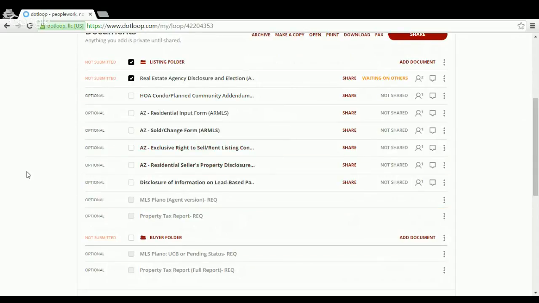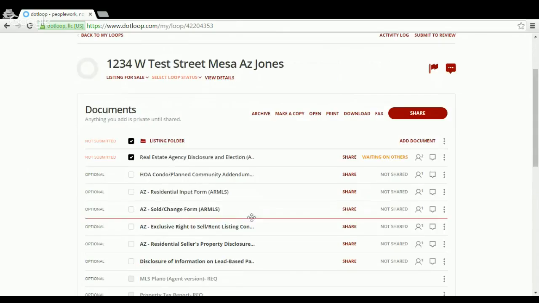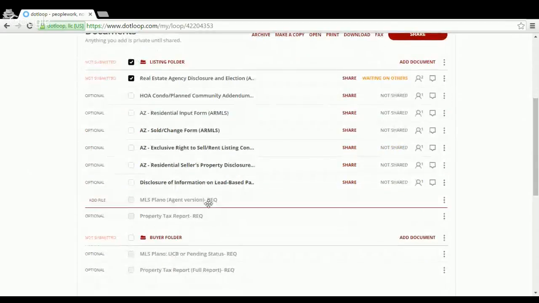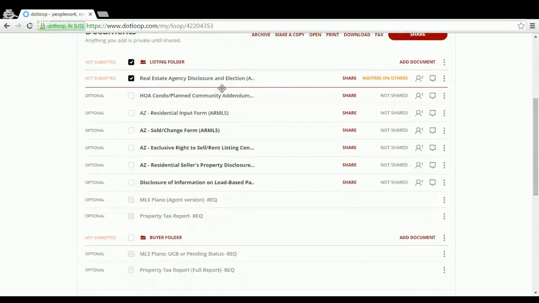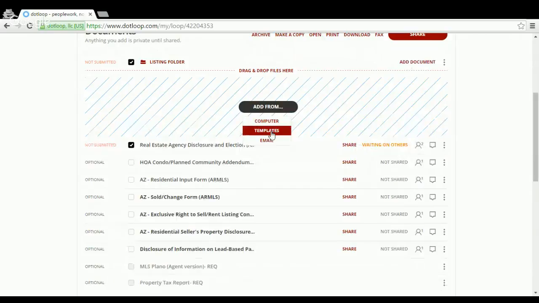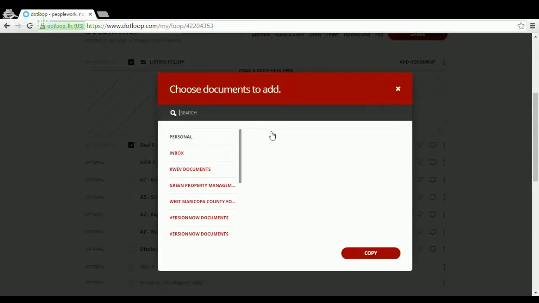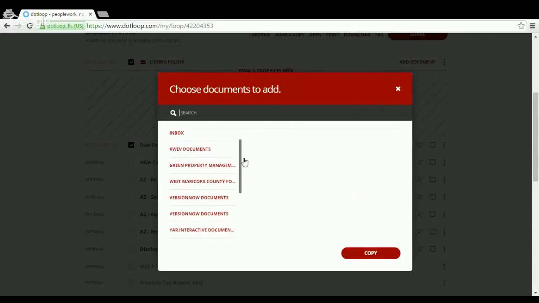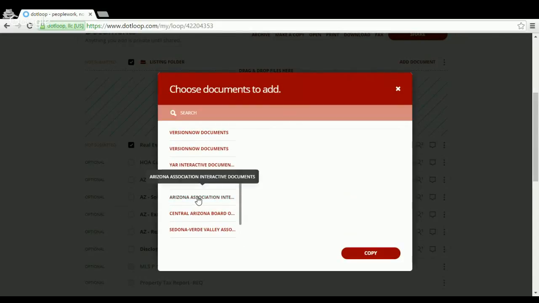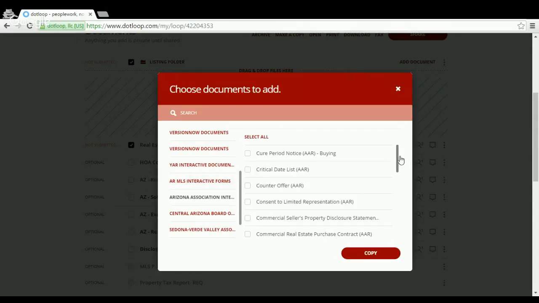But the one thing I do want to show you is, let's say there's a form you need to add. You know, this is a listing and we need the wastewater addendum, okay? So we're going to click add document. We can add it from the templates. And we come in here and you'll find where it is, okay? Most of them are in Arizona Interactive Documents.